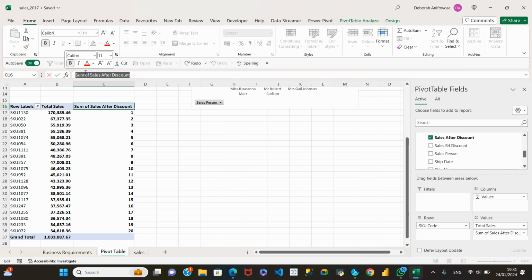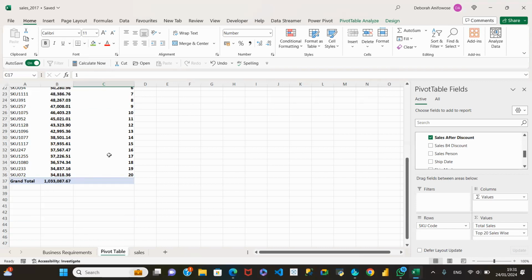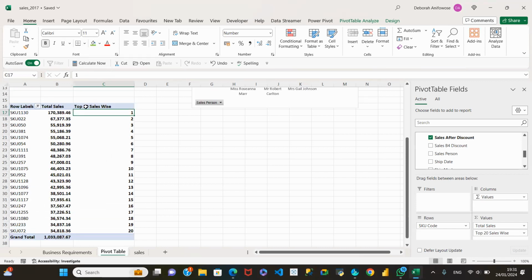Okay, let's change that to ranks. Ranks from largest to smallest. Or just call that top 20 actually. Top 20 seems better. Top 20 sales-wise. Okay. And I hope you got that part now, Sasa.